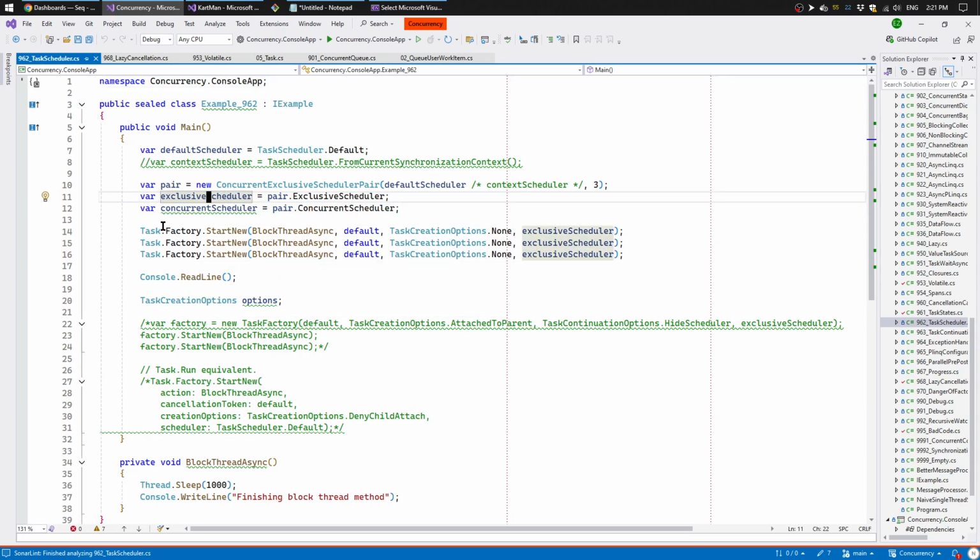Tasks can be created by factory. So we can create a task like this, task factory start new, where we pass some delegate and we pass some creation options. These creation options can be passed here using this method. We cannot pass these options using task run method. So when you need some custom options, you need to use task factory start new.